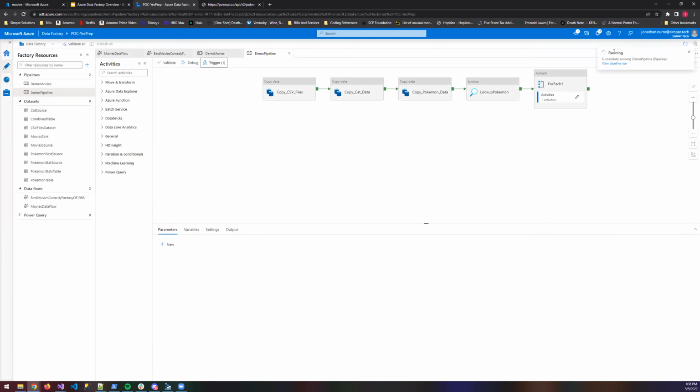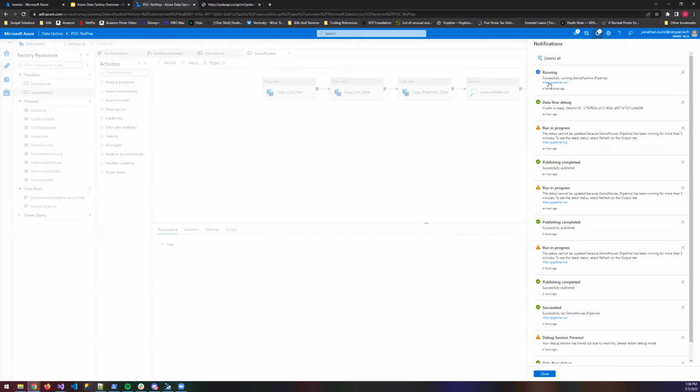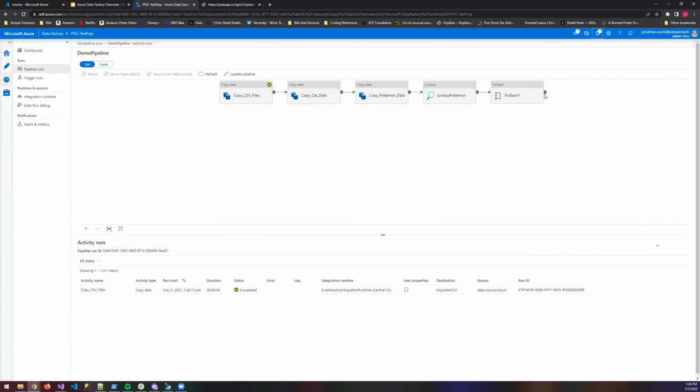In the case of not debugging and simply triggering, we get the notification that this pipeline's running. I can watch the pipeline run, so we can see it's already succeeded on the first step, copying the CSV files into the table. Now it's moving into the copying the cat data step.